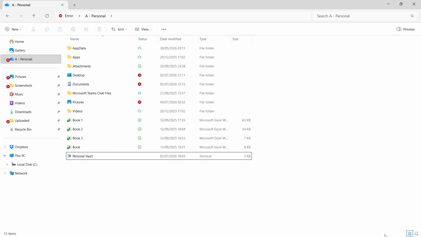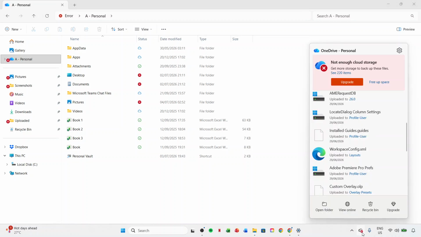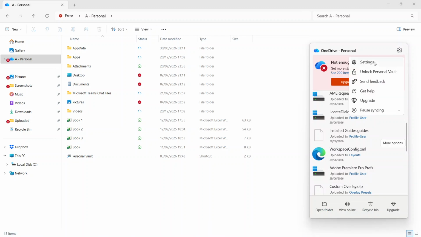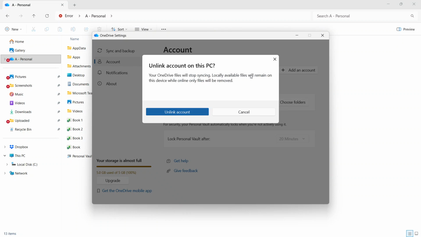Once your files are safely stored elsewhere, the next step is to unlink your PC. This is an important part of the process because it stops OneDrive from syncing on this device without deleting your files from the cloud. To do that, click the OneDrive cloud icon in your taskbar. Then click the gear icon and choose Settings. In the Settings window, go to the Account section. From there, click Unlink Account and confirm the action when prompted. After this step, your computer will no longer be connected to OneDrive syncing.